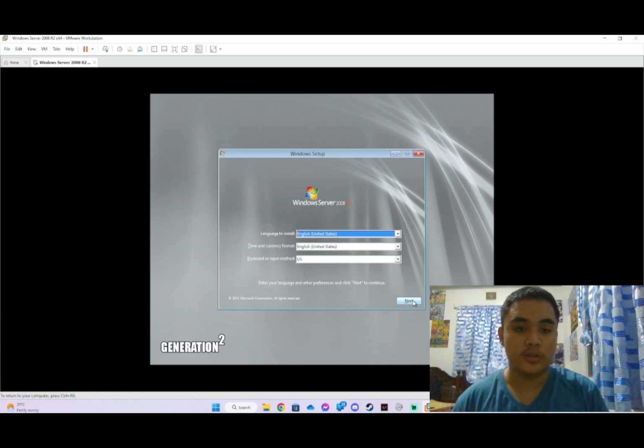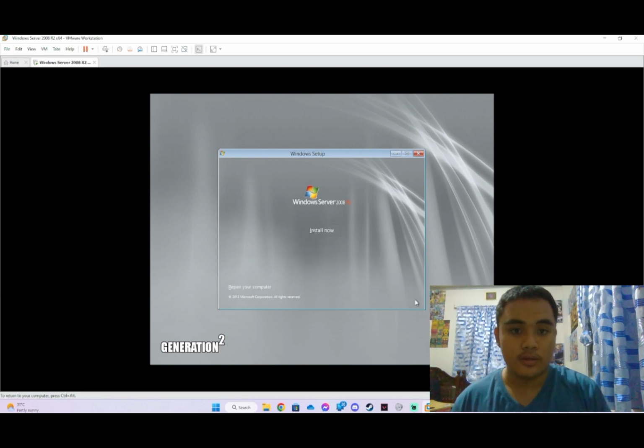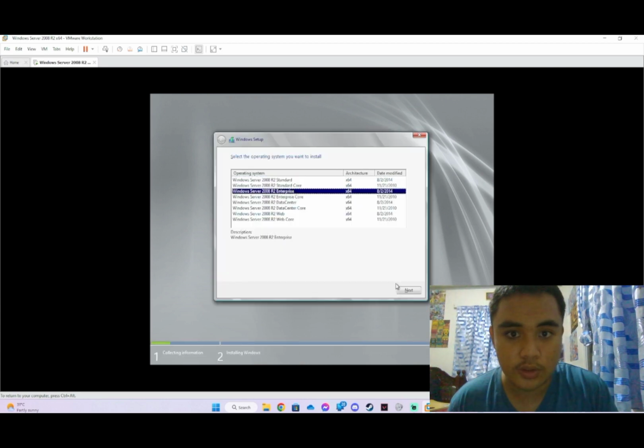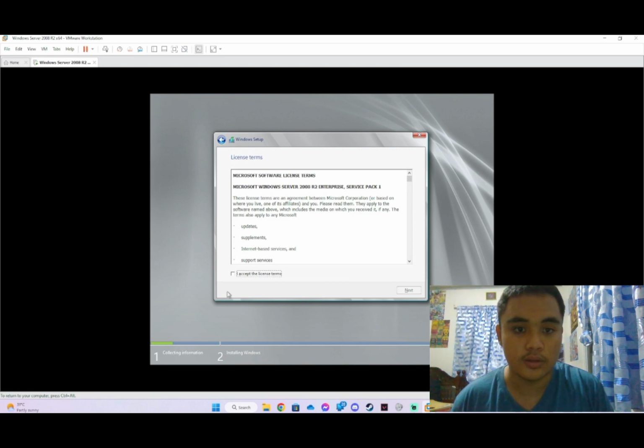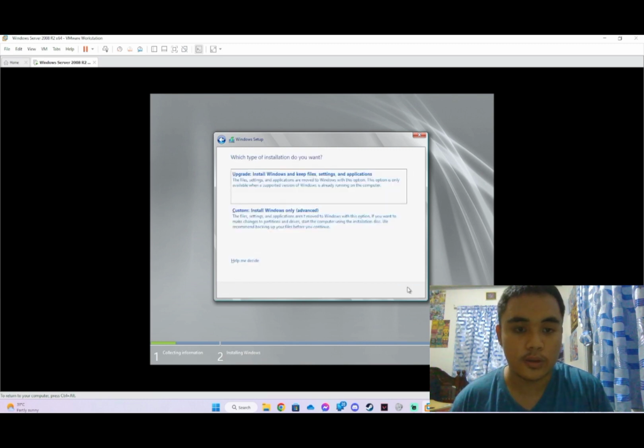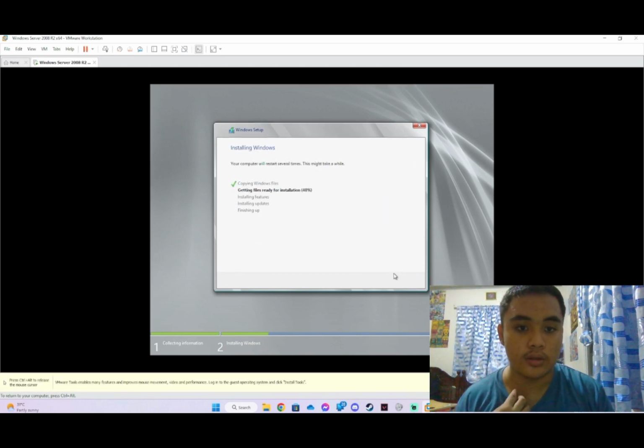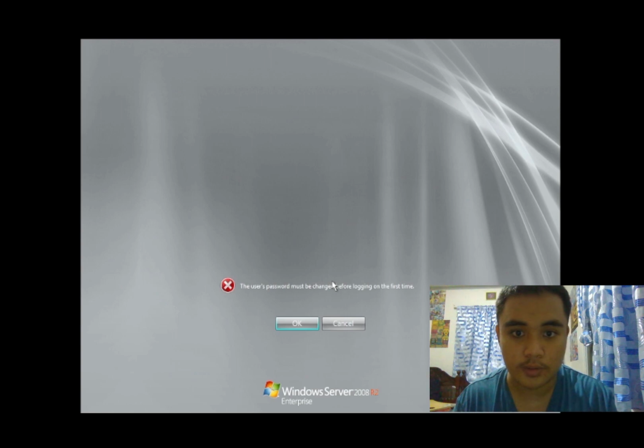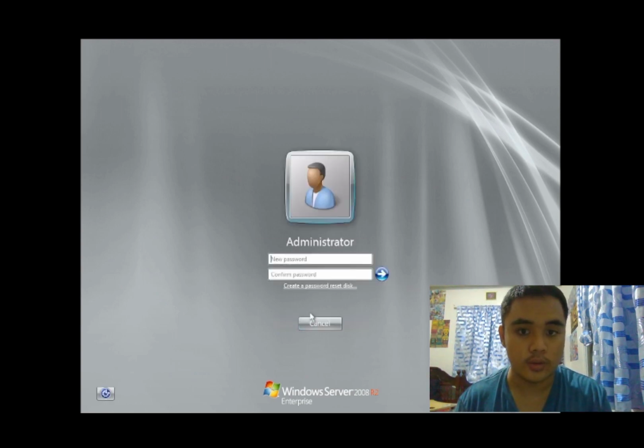But first let us install our OS. First we are going to install Windows Server. We want to use Windows Server Enterprise because it has more features than the other versions of Windows Server. So we will wait for the installation process. It says that the user's password must be changed before logging in for the first time, so we need to log in.